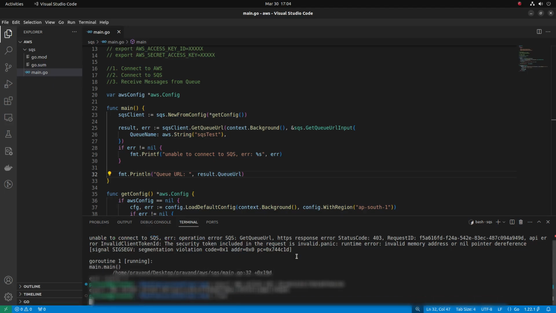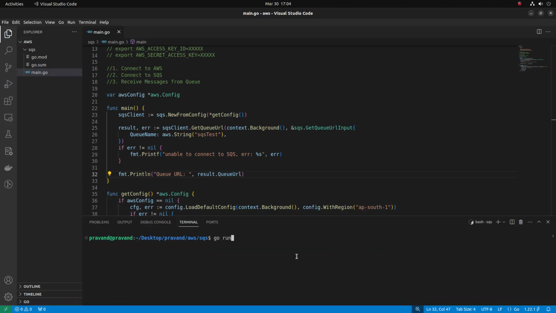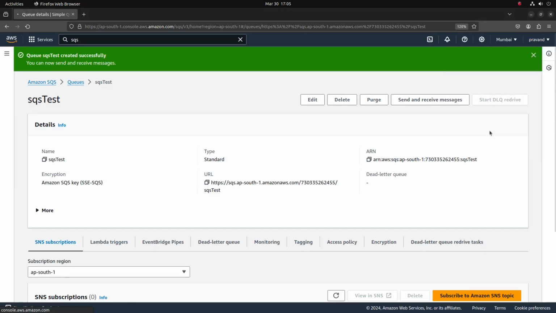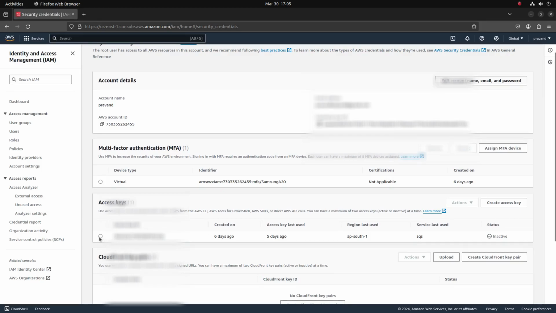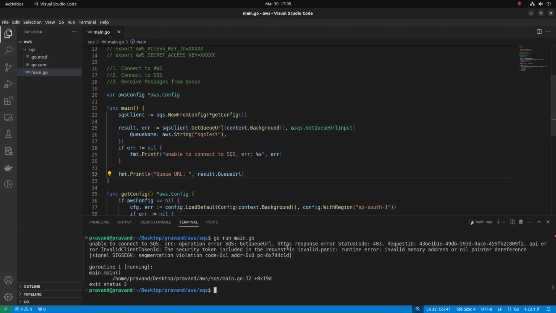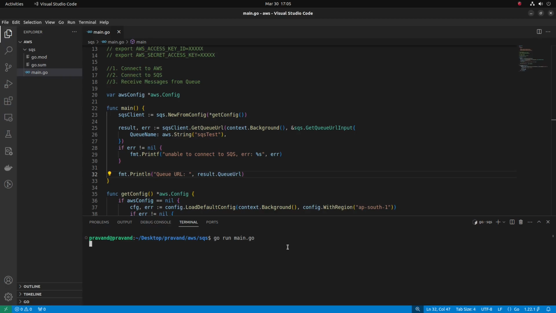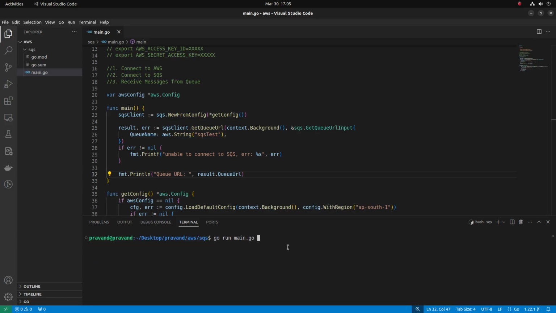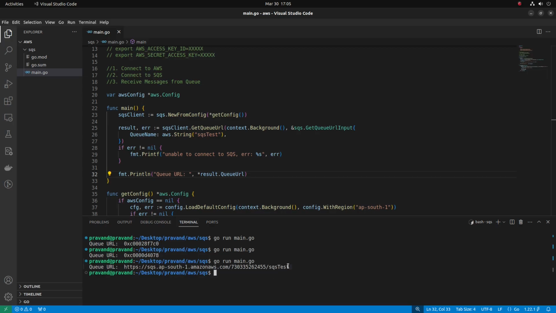First of all, clear it out. Main.go. Okay, unable to connect. Clear. Now we are getting a queue URL. So queue URL is a pointer to that string. Yes, we got this SQS test.